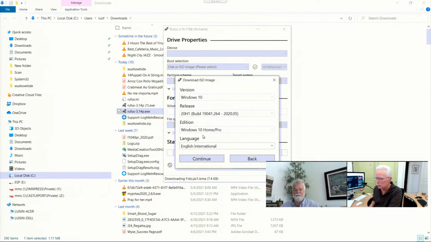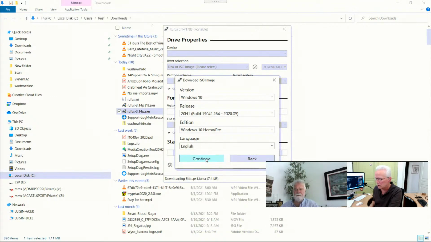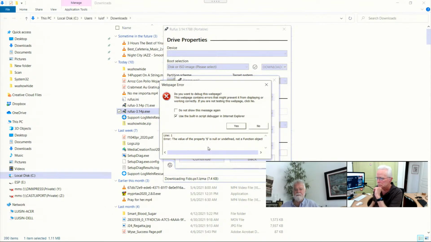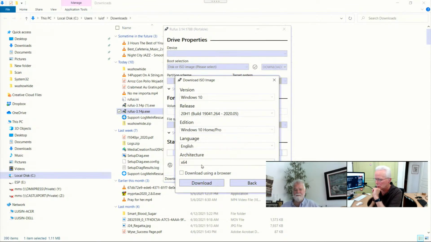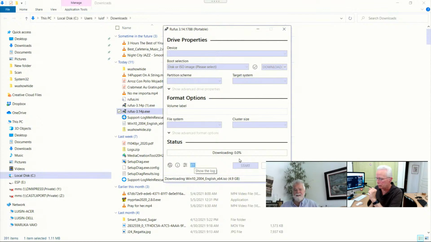So we got Windows 10, 20H1, 10 Home Pro, English. Do you want English International or do you want English? Just regular English. And then continue. Get the same error. There we go now. Okay, this is what it's supposed to do next. We can choose x64 or x86. And I have not tried using a browser. I don't know why I would want to do that. So then click there. So this gives us the image. It's going to the downloads folder. Is there somewhere else you prefer to put it? Oh, that's fine. Okay. We'll save that. That's probably going to take a while to run.